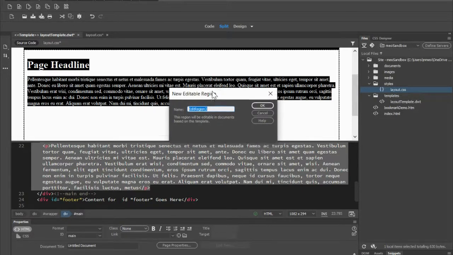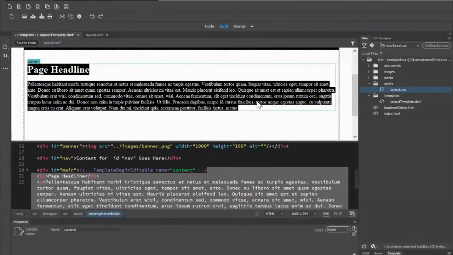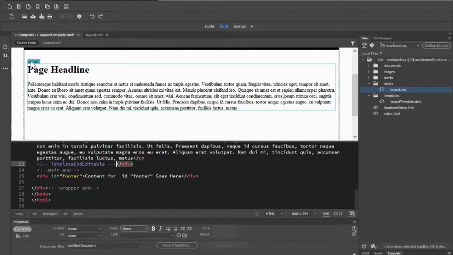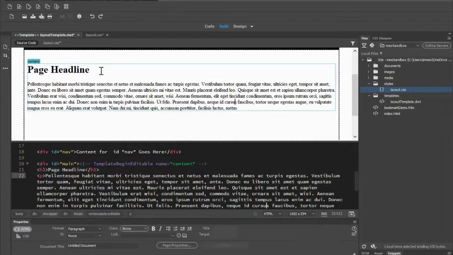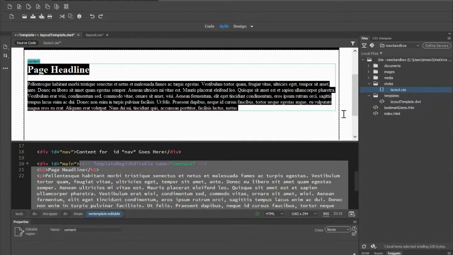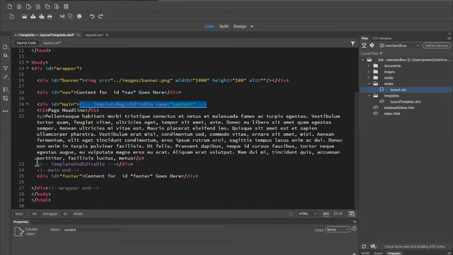When you click any one of those three, you will get a new editable region box. I'm going to call this editable region content because this editable region is in the main div, and it's where I'm going to place all the unique content for each one of my future pages. I'm going to click OK. And the real quick visual in the split mode is that you get this little green icon, and when I click on it, it is selecting all the content in this green highlighted, outlined area. And as you notice down below, when I go into the code view, you can see that Dreamweaver automatically added a new tag to begin an editable region and to end the editable region.